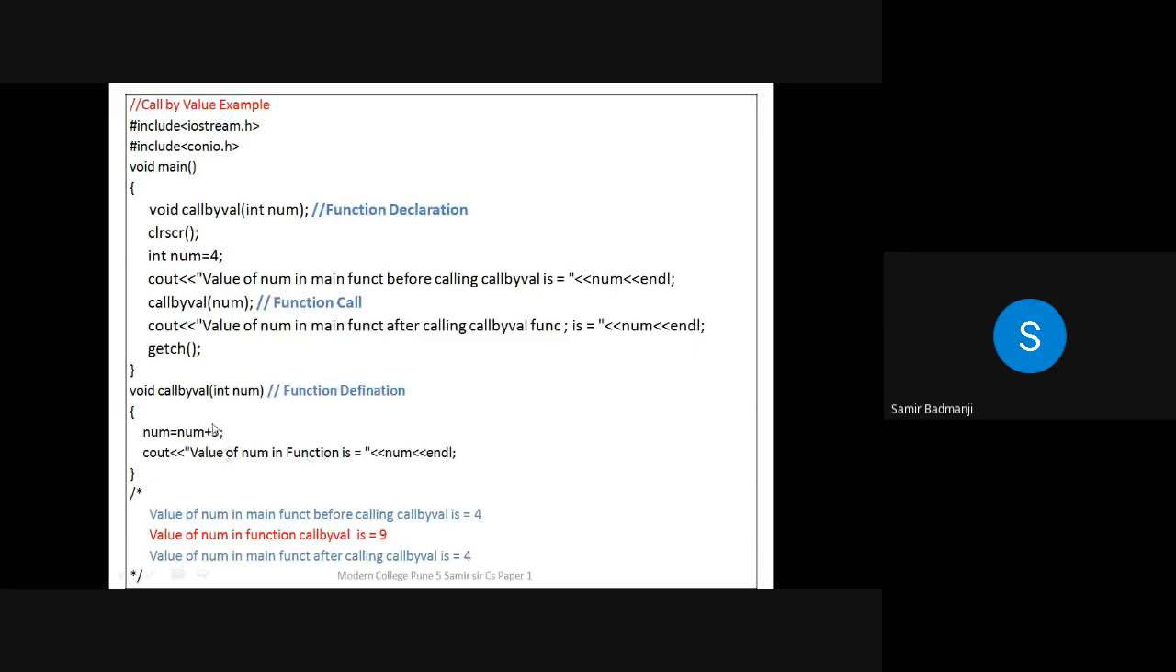So the value of num is, see what we are doing. Initially num is 4. We are calling this function with num. So what is num? Num is 4. That value will be passed over here in the function call. When the function is called, it will go to the function definition and the value 4 will be copied over here. So 4 plus 5 is 9, and we are just printing the value of num, which is 9.